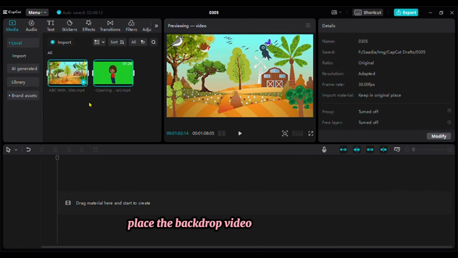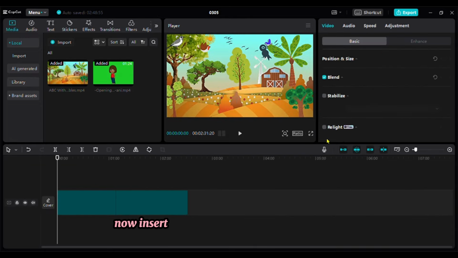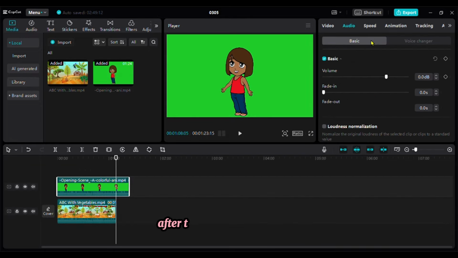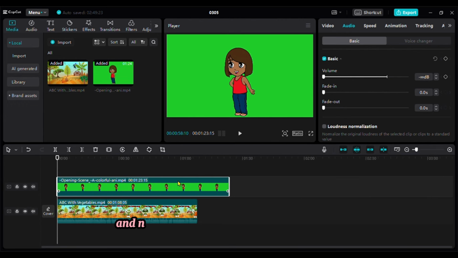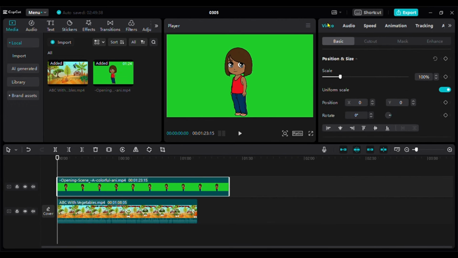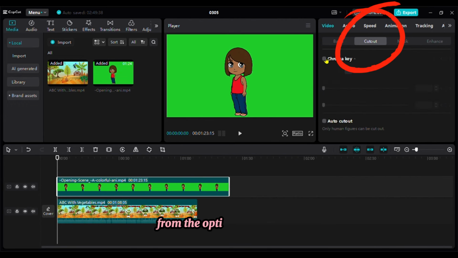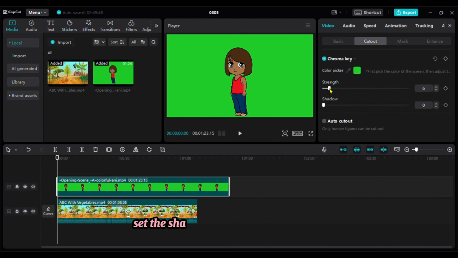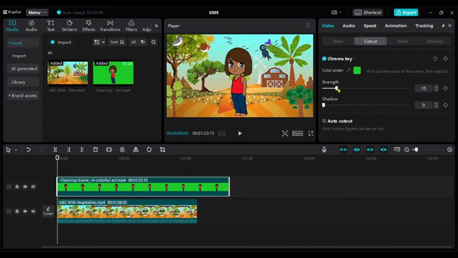Place the backdrop video on the timeline now. Insert the character video on the timeline after that. Now pick the video and navigate to the background remover tool in order to get rid of the green screen from the character video. Select the background color from the options on the right. Set the shadow and intensity after that. After it's finished, we need to do something else.